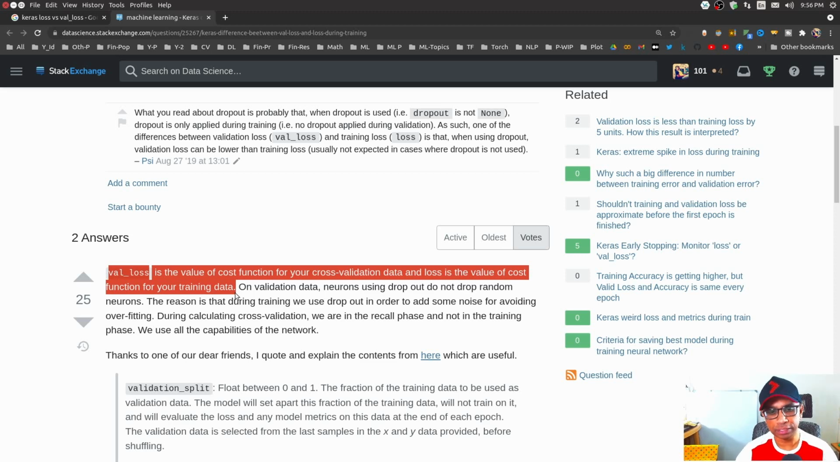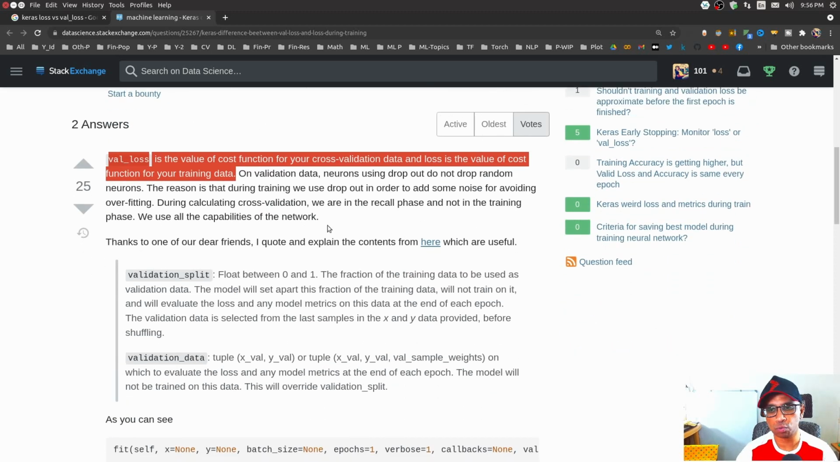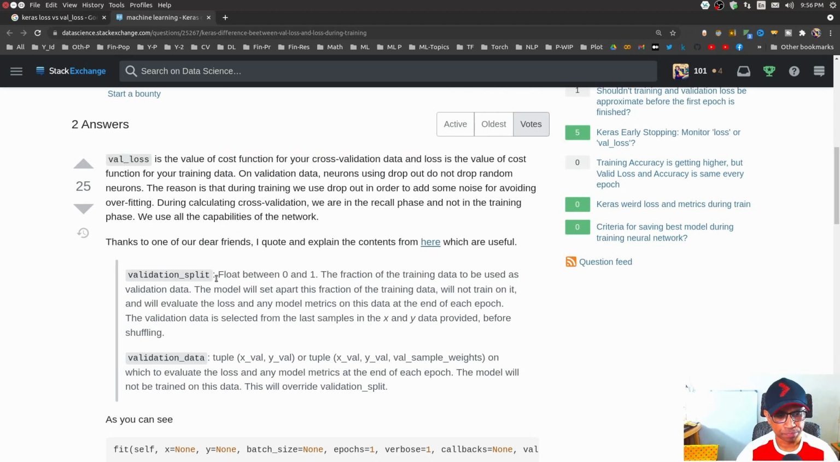And this is the main difference. But further, if you go into the detail, of course, I have not discussed applying dropout, etc. in this video, but dropout is of course a very important part of any deep learning training. So this is another point of difference between val loss and loss.